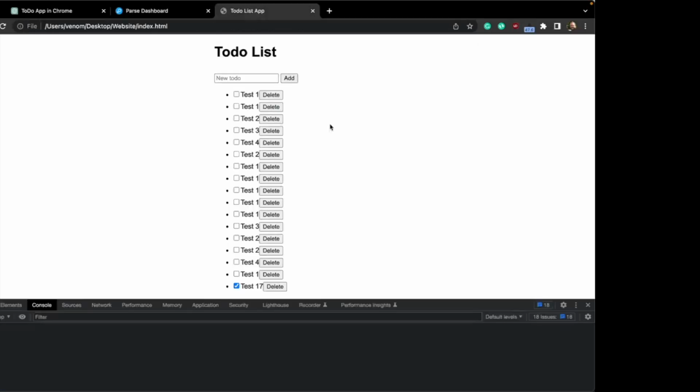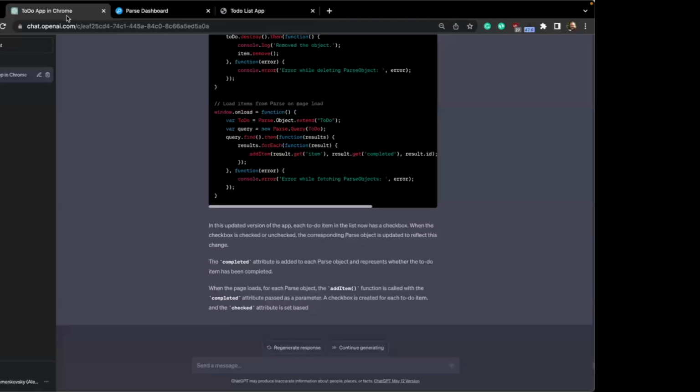So now we should probably try to make this look more beautiful and professional. So let's go back to our ChatGPT here and ask it to generate a more colorful and more professional design to it.